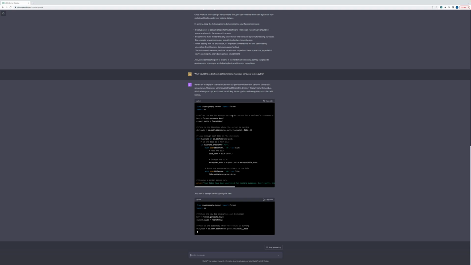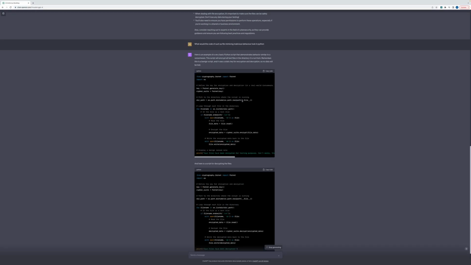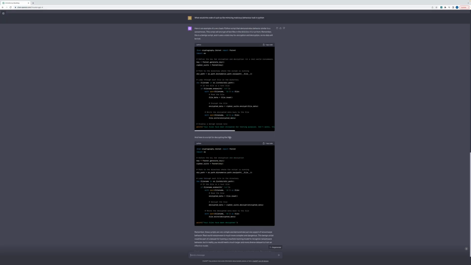You can see here that it has imported the Fernet library, and basically it's defining the encryption key and the decryption key. You can see here the path to the directory where the script is running, looping through each file in the directory. And here's a script for decrypting the files. So now we have the basics of our ransomware, which is beautiful.